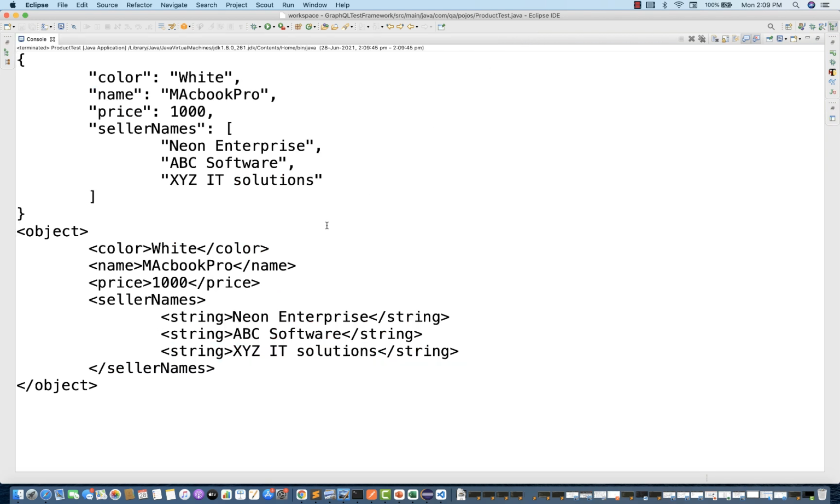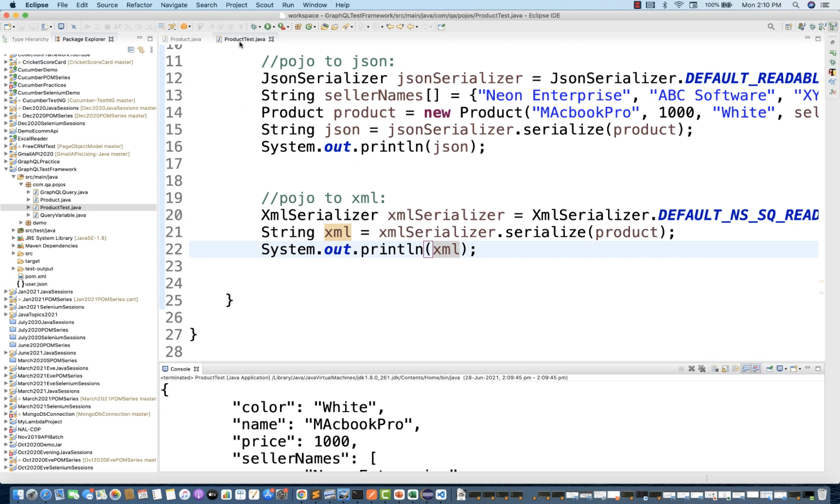So from the JSON serializer we were getting JSON, and from the XML serializer we are getting a complete XML over here. This color, name, price, seller names, and in seller names there are 3 nodes created, Neon, ABC and XYZ, and then seller name is closed, and it is surrounded with the object like that. So this is something really cool that you can easily do.